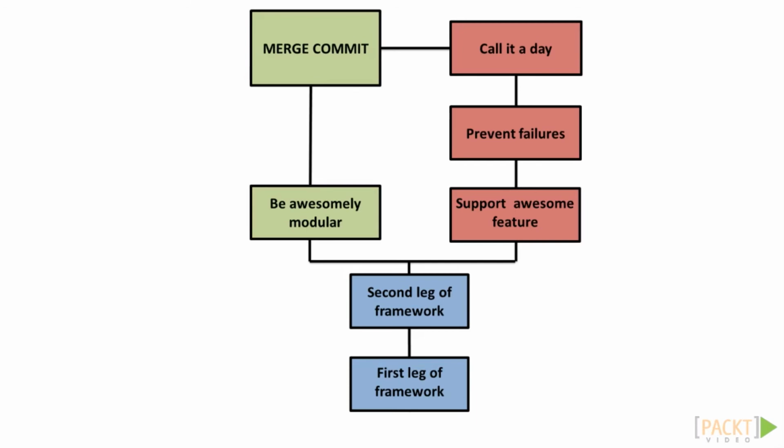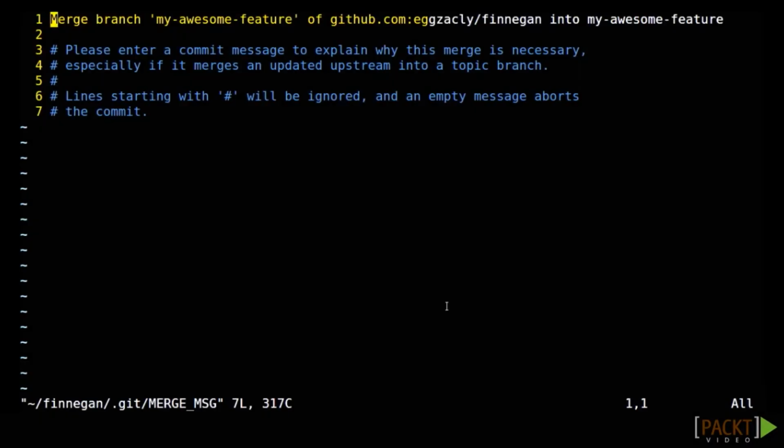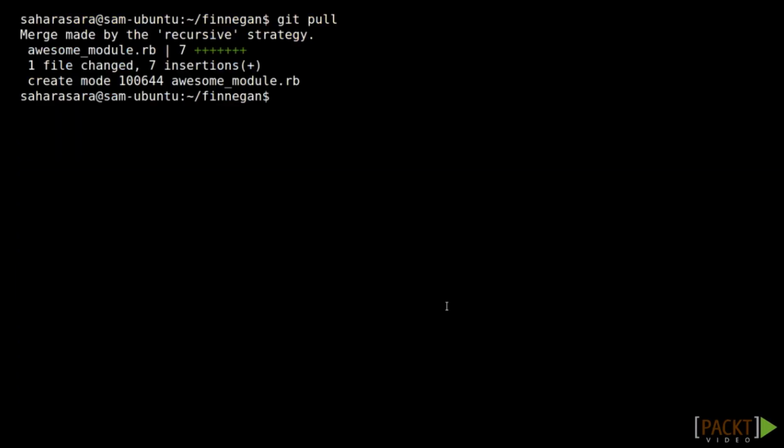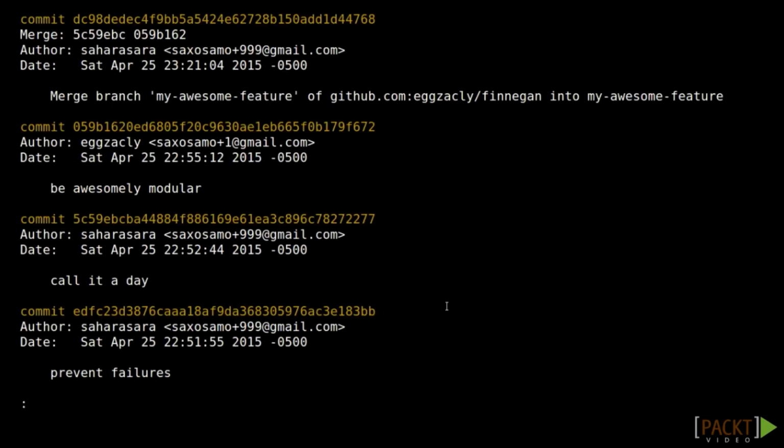Let's see what the merge commit looks like in practice. We'll save the default commit message, and Git will apply the merge commit. Now let's use git log to see our history. Now we see the upstream commits that were missing previously in Sarah's local commits, and of course on the top we see a merge commit that ties it all together.